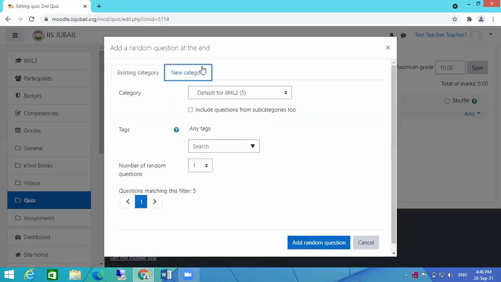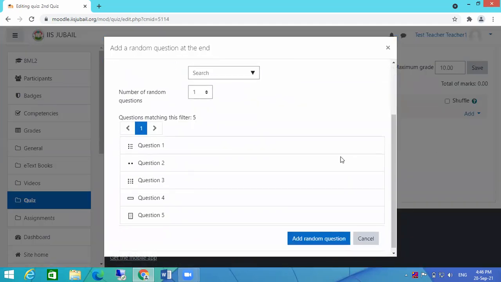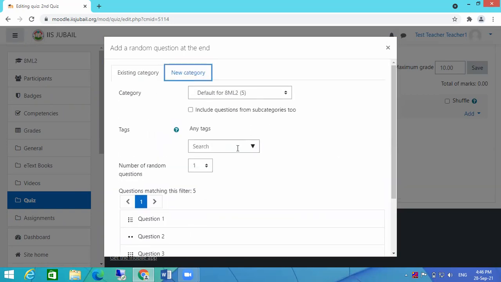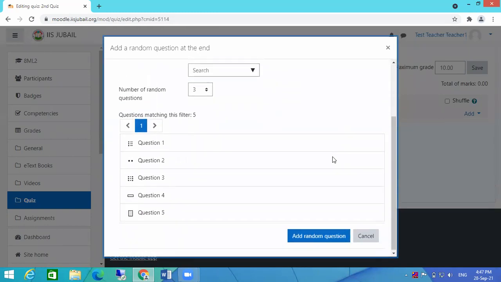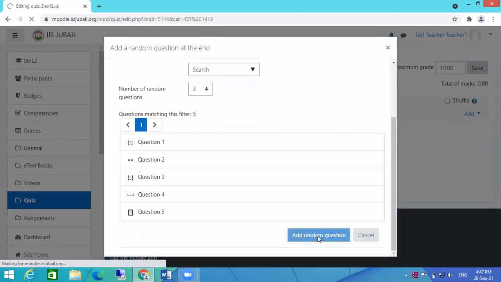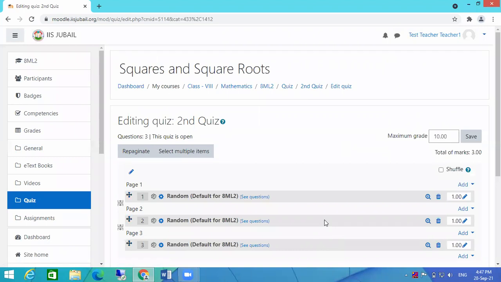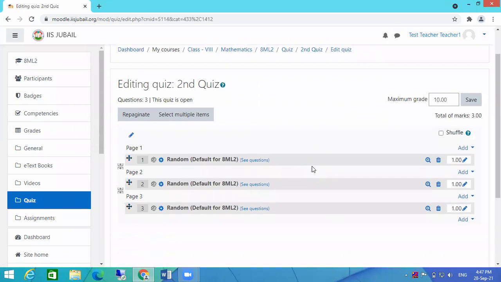I have a total of 5 questions. Out of the 5 questions, I want to choose only 3. You can just type it here: 3 questions. So 3 questions will be selected randomly. Even the teacher doesn't know which questions are going to be selected here. By default, the marks come here.